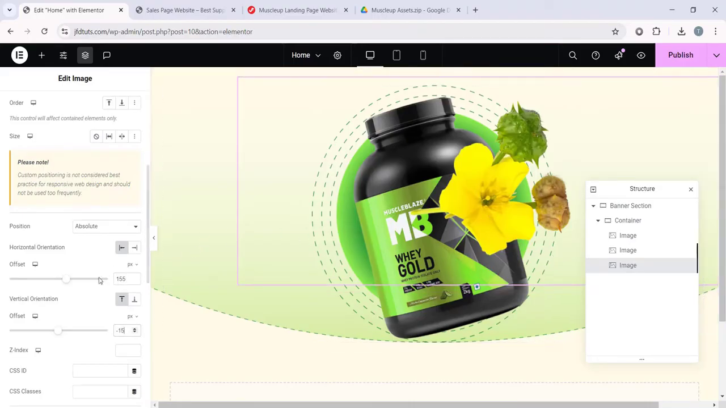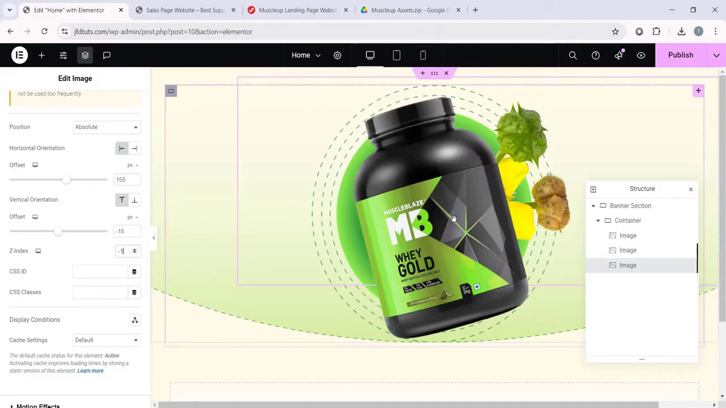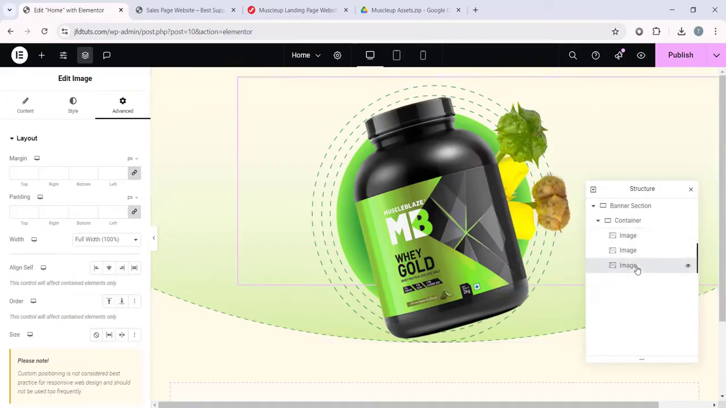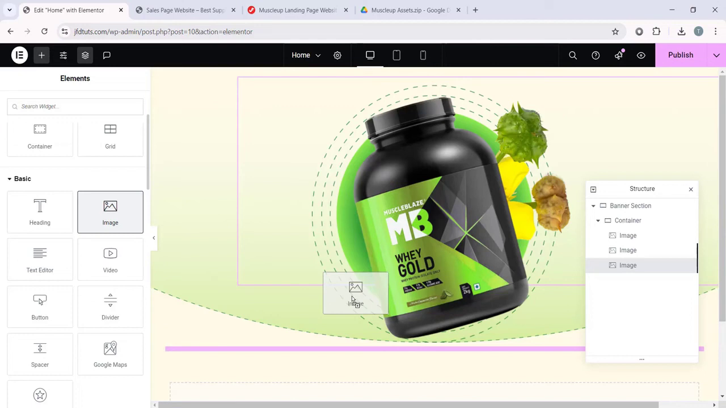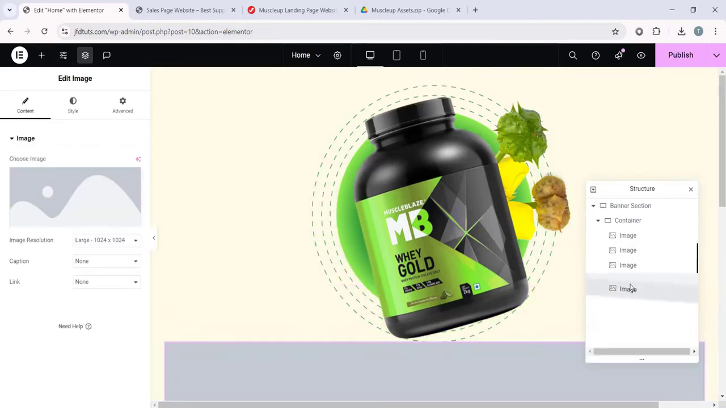Now what I'm gonna do is use this z index to send this image backward. So we can use -1 and it will be backward of this image but forward of this image, okay? So it's already looking really nice. Then let's add the third image. We can add it anywhere and drag it all the way to the end.